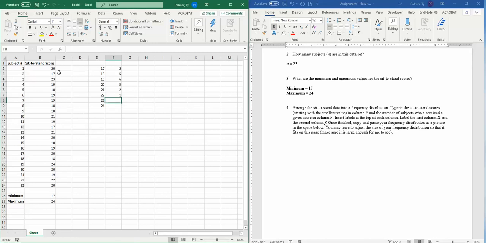Let's go to 23. How many 23s are there? There's 1. I think there's only 1 there for 23. So input 1. Last one, 24. How many 24s are there? 1. I think that's it. Yeah, just 1. 1 for 24.